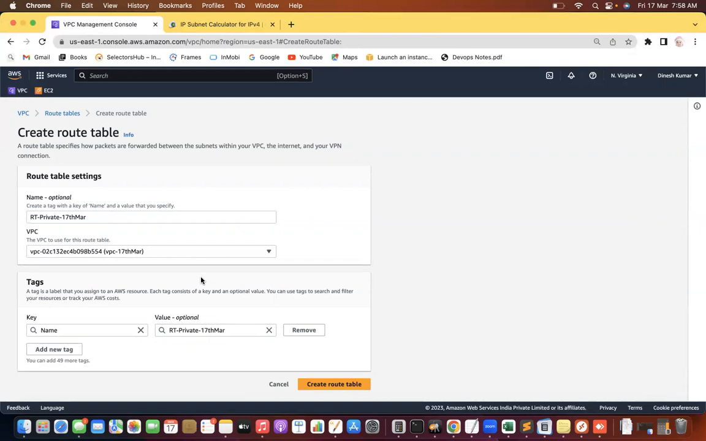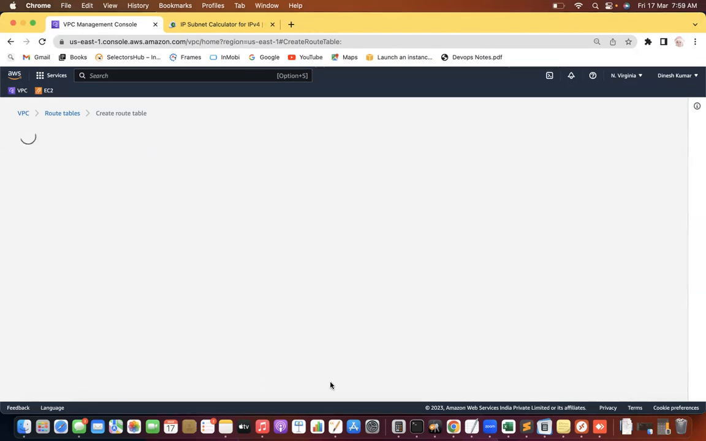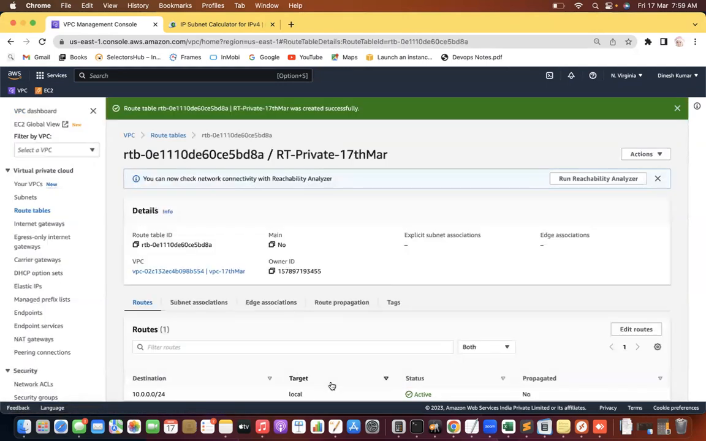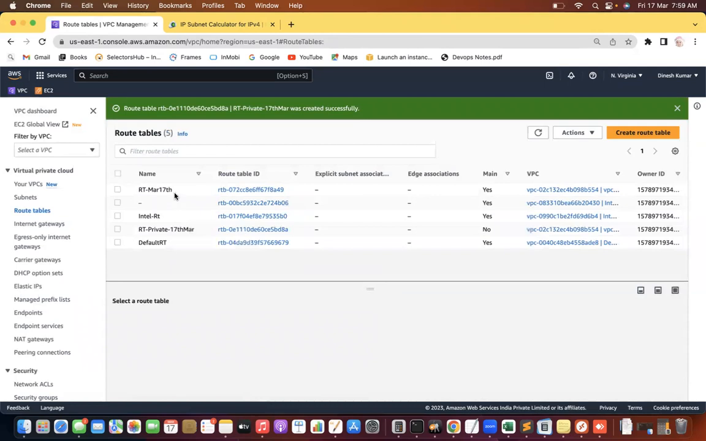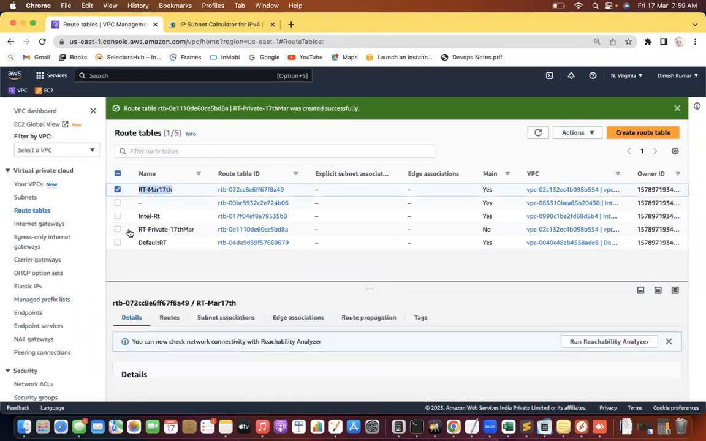This is another routing table for this particular VPC. As many routing tables as you want, you can create. So click on create routing table. That's it. We got the routing table. Now under this VPC, we have two routing tables. One is this one. Consider this is the public routing table and this one is the private routing table.